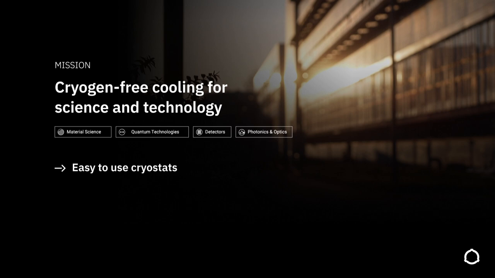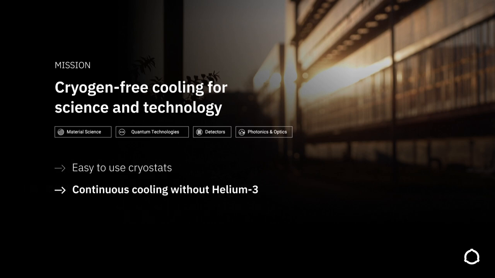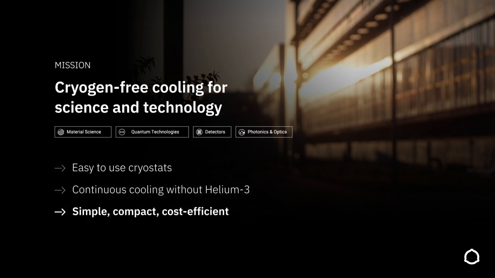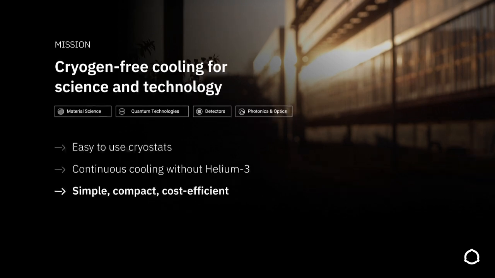Our cooling platforms offer continuous sub-Kelvin cooling independent of liquid cooling media, notably the rare and costly helium-3. We view this essential to providing cryogenic temperatures in a simple, compact, and cost-efficient way. Moreover, we believe that non-helium-3 refrigerators are a key requirement for future scalable applications of quantum electronics.